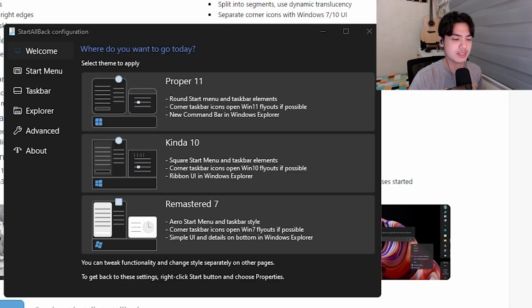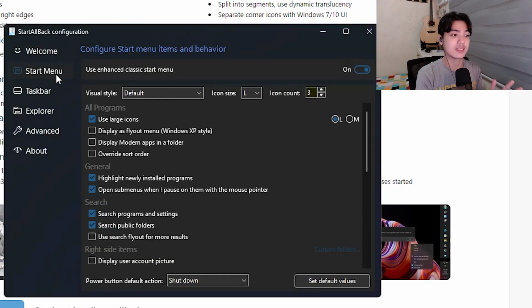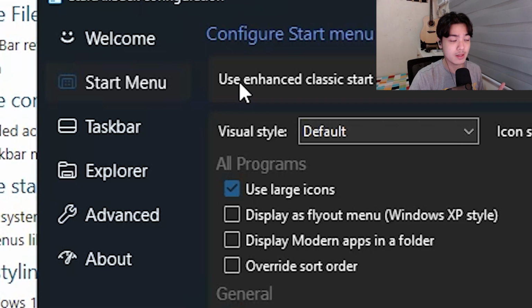I wish you could see my taskbar right now, but I have stuff open that is confidential, so we're going to keep it as this, but we're focusing on the start menu anyway. If I go back to Proper 11, this is what I always use and this is what I like. Now we can actually customize it. As you can see, we have different tabs on the left of the screen. We have start menu, taskbar, explorer, and advanced.